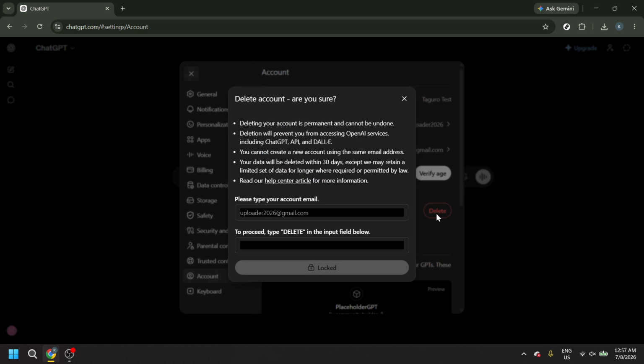At this point, ChatGPT will ask you to verify the action. First, type in the email address associated with your account. Make sure you enter the correct email exactly as it's registered, since this step helps confirm that you're deleting the right account. Next, you'll be asked to type the word delete in all capital letters. This is an important confirmation step, and it must be entered exactly in uppercase. If it isn't typed correctly, the final deletion button may not activate, so take a second to make sure it matches what's requested on screen.